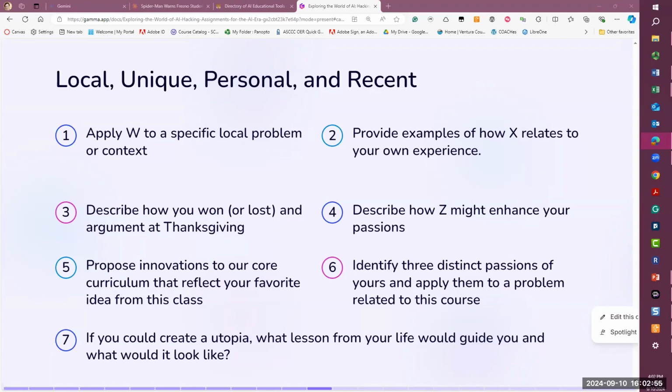You don't have to run it, just like Deb was saying, through AI detection software, because they haven't met the criterion. Describe how Z might enhance your passion. So describe how learning about this might enhance your particular unique passions. Have them make sure to tie it back to what they feel personally passionate about.